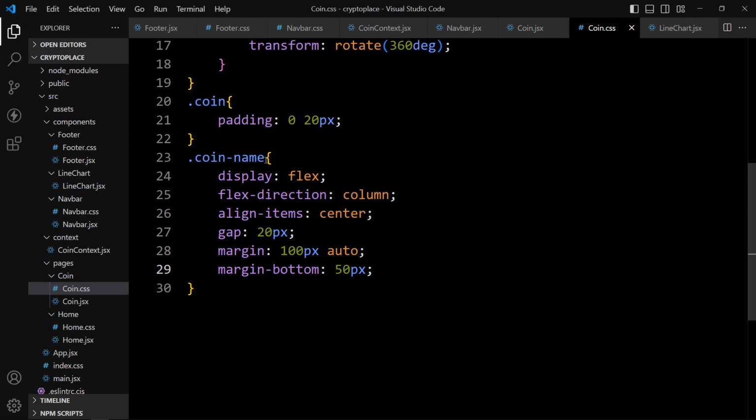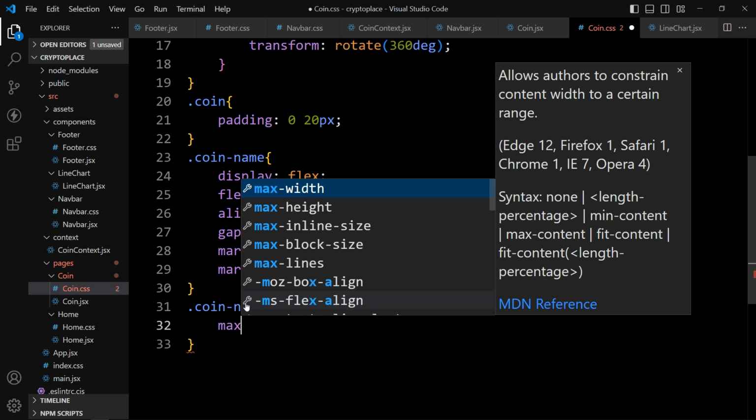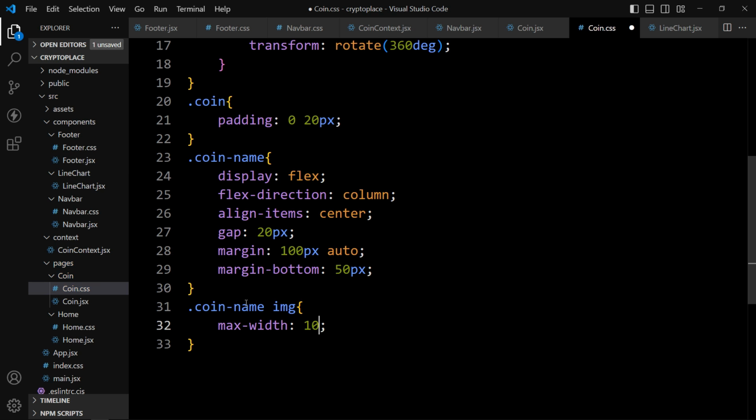Now we will fix the size for this coin image. Let's come back and copy this. Then we will add the img tag. So for this image, let's add the maximum width. It will be 100 pixels.